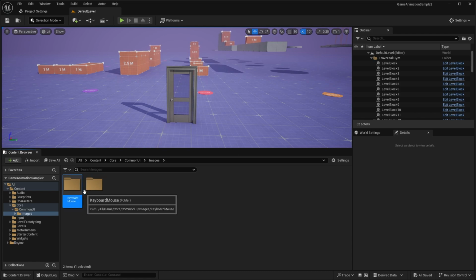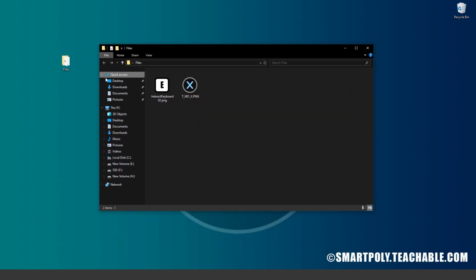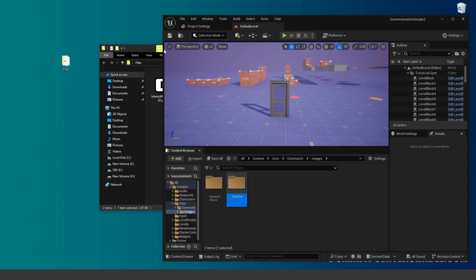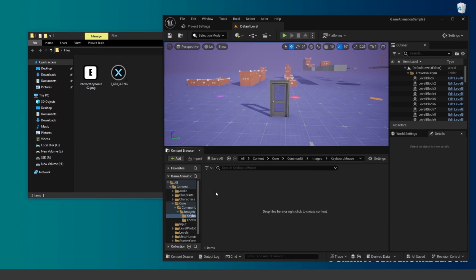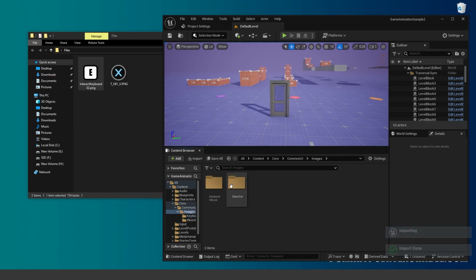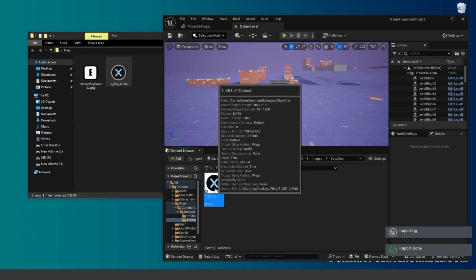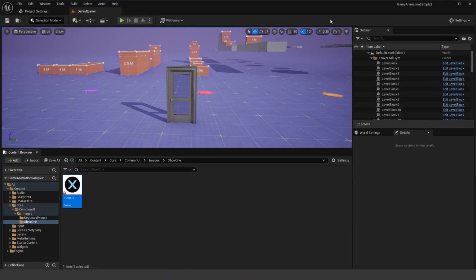So now we're going to import an icon for our keyboard mouse and our Xbox One. So we want to head over to the description of this video and download the icons. So we have this interact keyboard icon, which is the E key, and then we have the Xbox X button for our interaction for our Xbox controller. Now with your project side by side, you want to open up the keyboard mouse folder and drag and drop the interact keyboard.png, and then go back and go to the Xbox One folder and drag and drop the X button icon like so. I will go ahead and import the following icons.